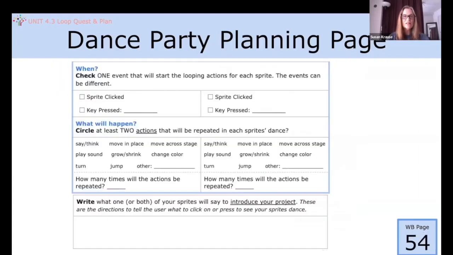Next, select the event that will start the looping actions for each sprite. The events can be the same or different for your 2 sprites. You have a choice of when the sprite is clicked event or when a specific key pressed event to start the actions. Now you'll decide what actions each sprite will repeat. Then decide how many times the sequence of actions should be repeated. Remember, you need to choose at least 2 actions for each sprite, but you can choose more.